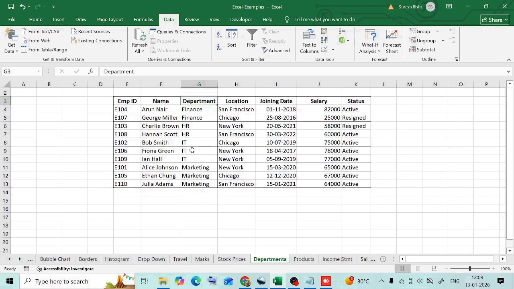See, F, H, I, M: Finance, HR, IT, Marketing. Within Finance, it has then sorted the employee names, A and G, Arun and George. Under IT, you see P, F, I. Under Marketing, you see Alice, Ethan, Julia. So first it has sorted on department and then it has sorted on name. So this is how you do a multi-level sort in Excel.